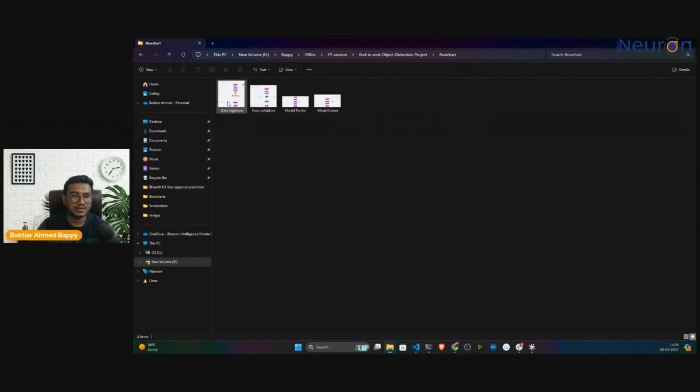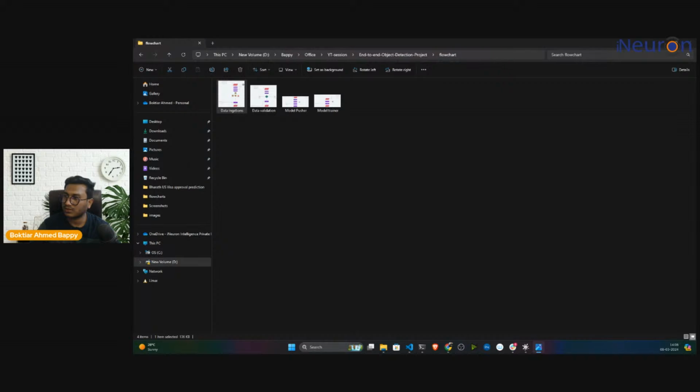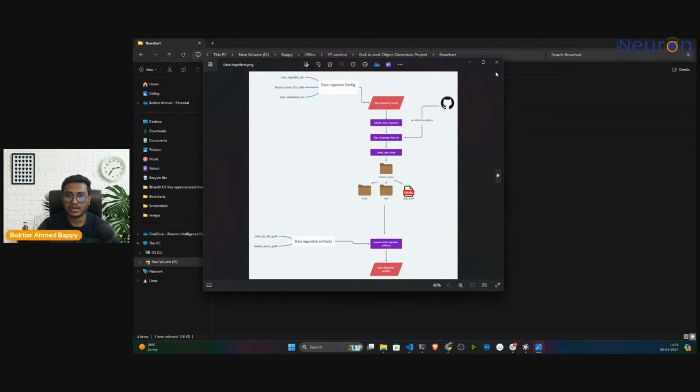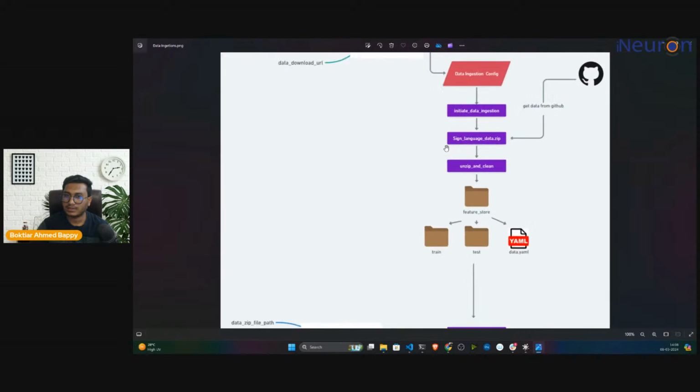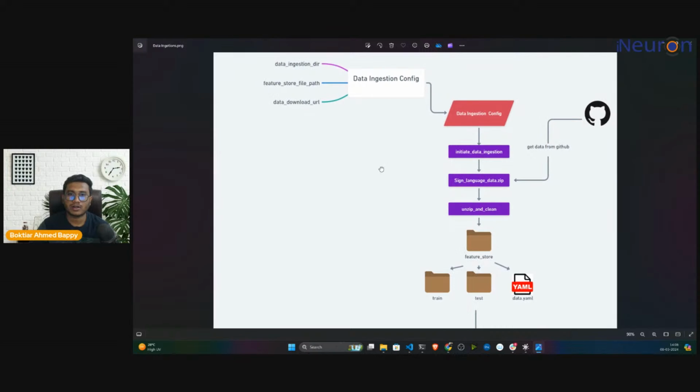So this is the flowchart, guys. The data ingestion flowchart. I'll give this flowchart in the GitHub, so that you can also get it. See, this is the simple flowchart I have created. First of all, you need to create that particular component, and to create this component you should have some configuration and constants.